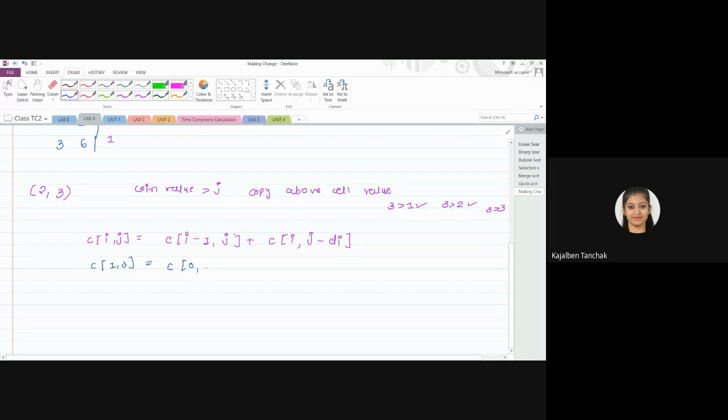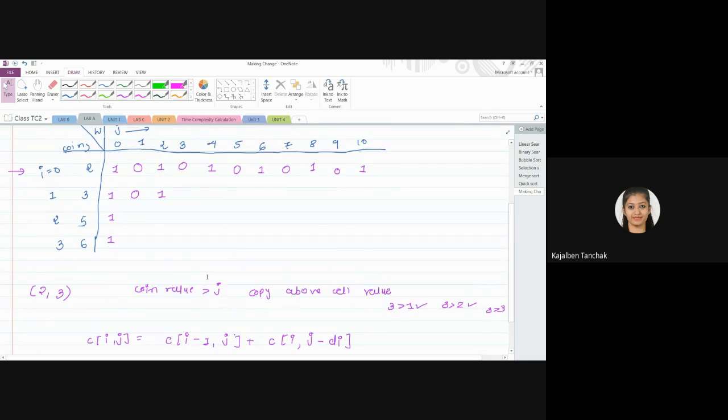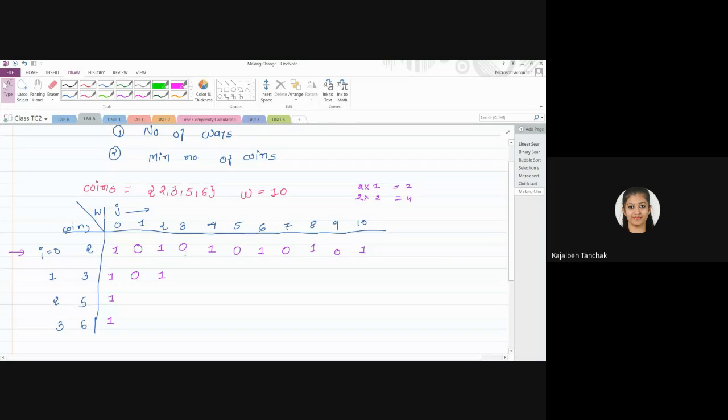C of i minus 1, so C of 0 comma 3, plus C of 1 comma j minus coin value. The j value is 3 and the coin value is also 3. Simplify: C of 0 comma 3 plus C of 1 comma 0. Now go to this cell, C of 0 comma 3. What is the 0th row, third column value? i is equal to 0. The 0th row and the third column. What is the value? 0, right?